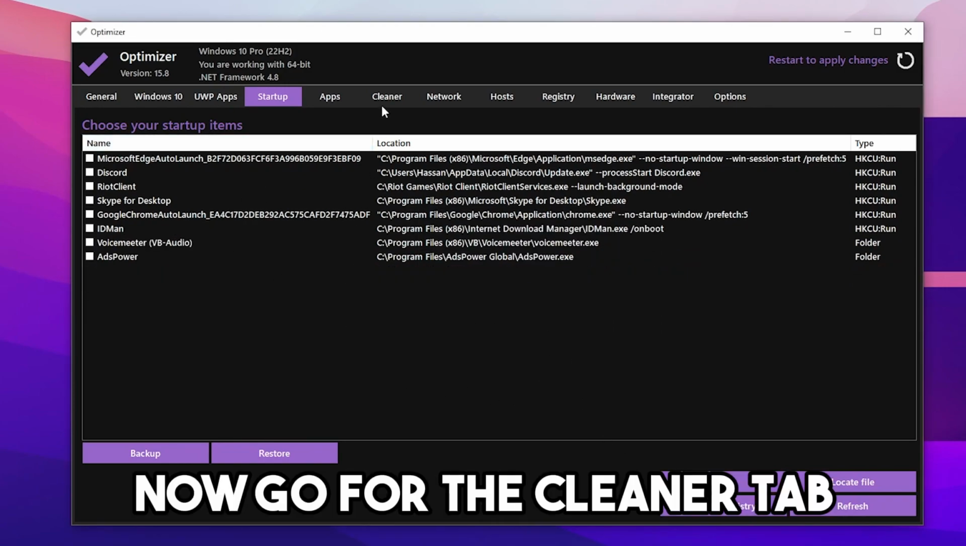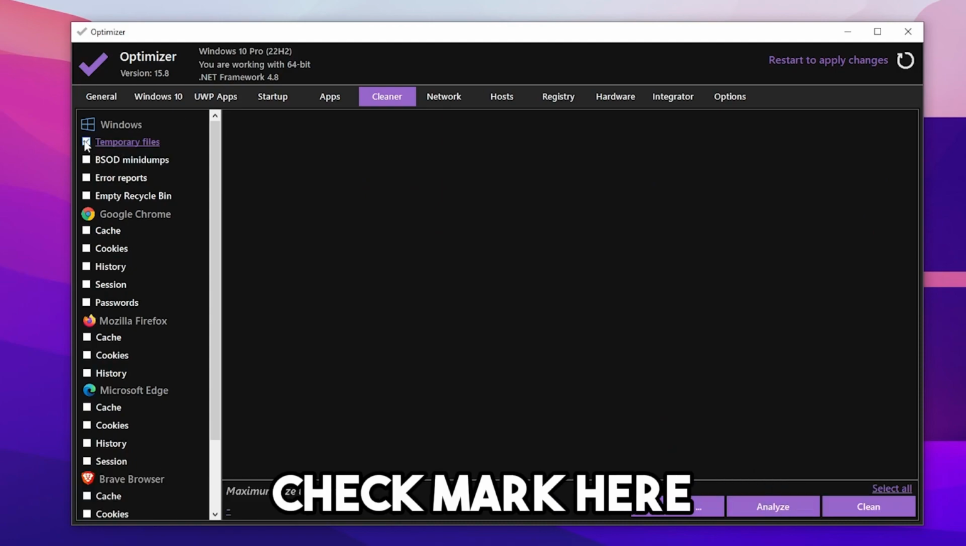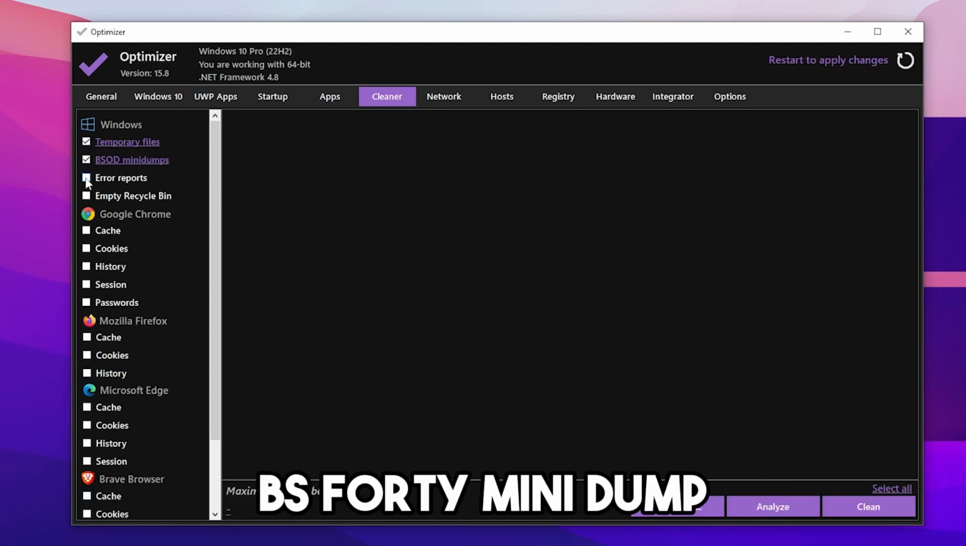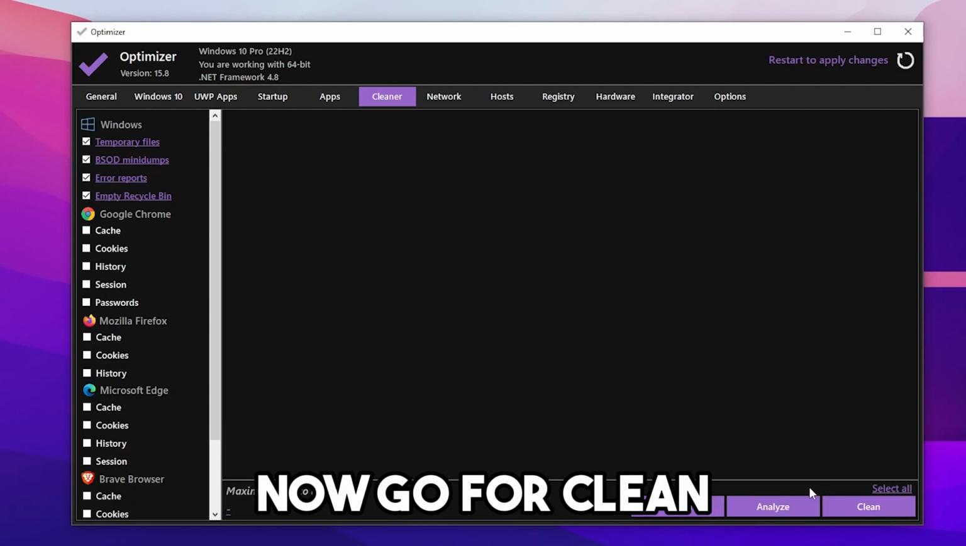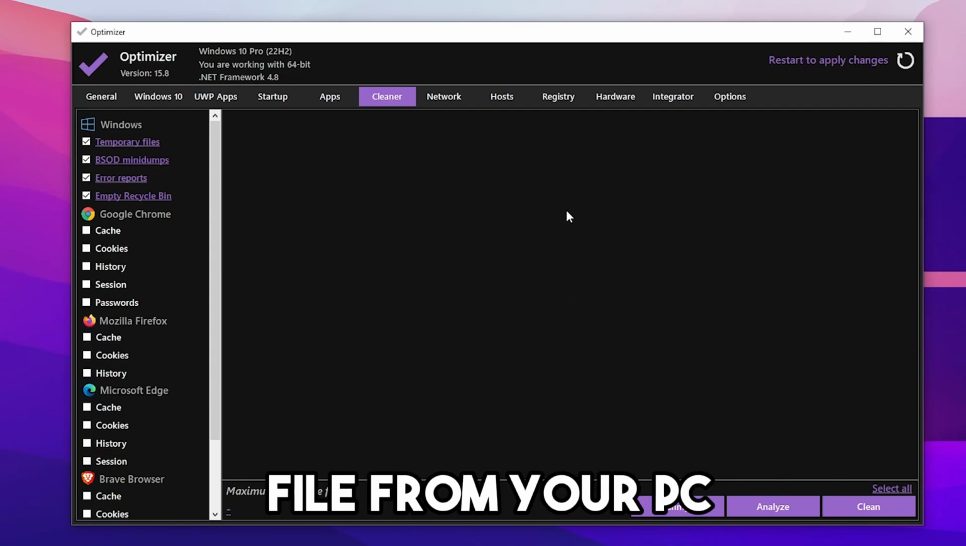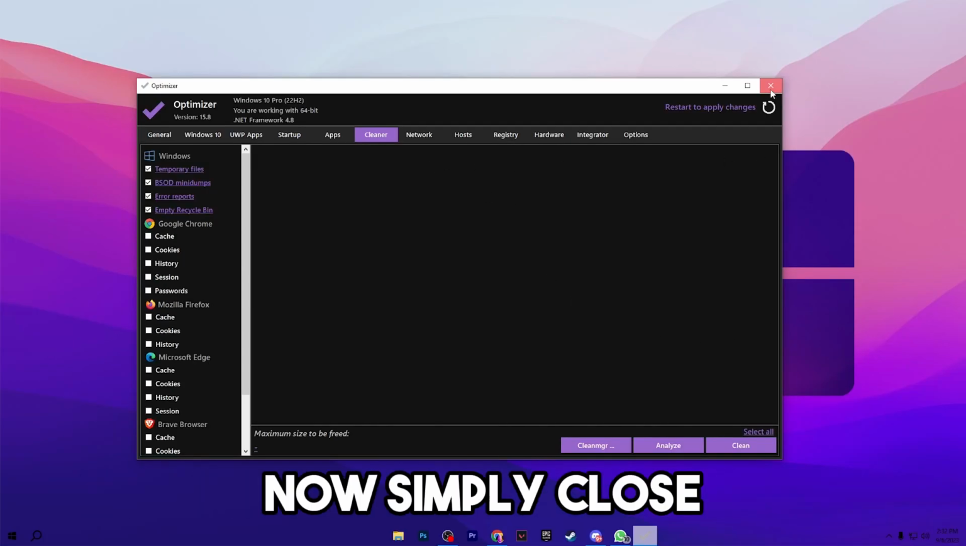After deleting it, now go for the cleaner tab, simply skip this app section. Now here is the temporary files, check mark here, BSOD mini dump, check mark here, and check mark on all these options. Once you're done, now go for clean, and this will clean all of this junk file from your PC. After doing all of the settings, it's important to restart your PC for applying all of the settings. Now simply close out this tool.